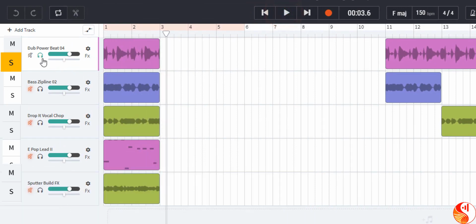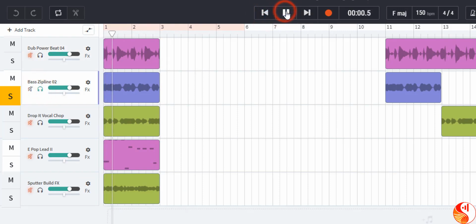There's a drum beat. Here's a bass. Next we have a vocal. A pop lead synthesizer. And some sort of effects.